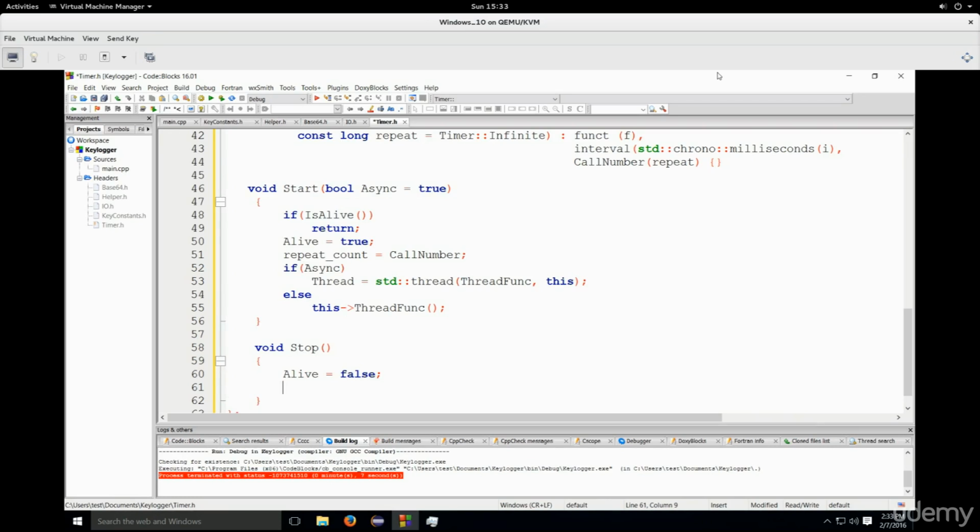Status to not alive. Okay, yep. And thread dot join. Let us join forces. Okay, so it first sets the status of alive to false and then joins threads. This means that there will not be any concurrent execution, only one main thread, hence thread.join. And this will, in fact, stop the timer.